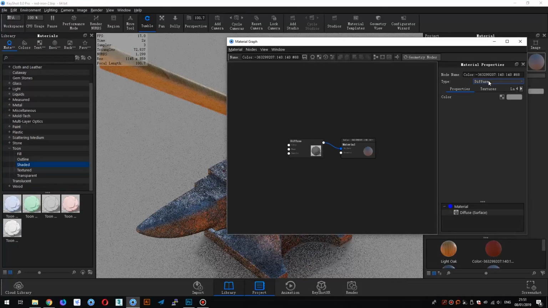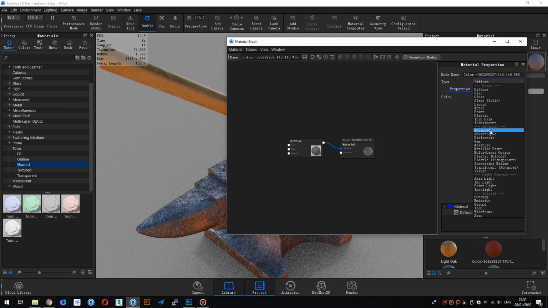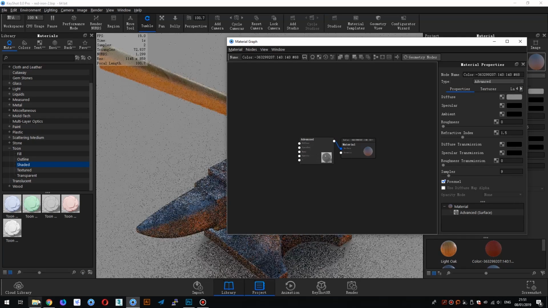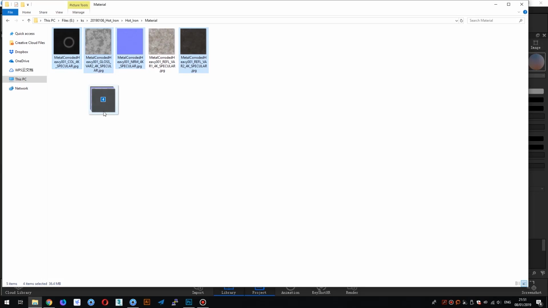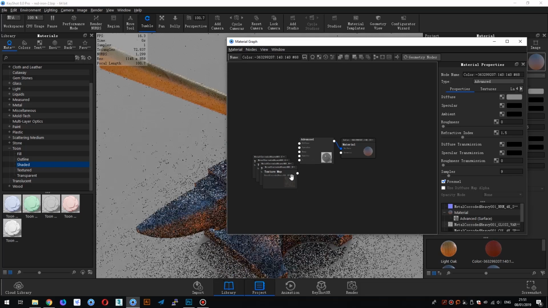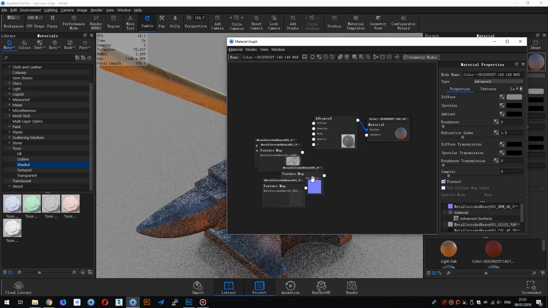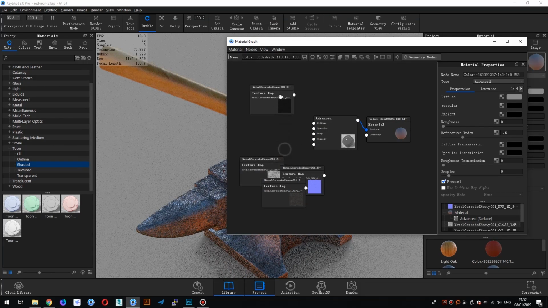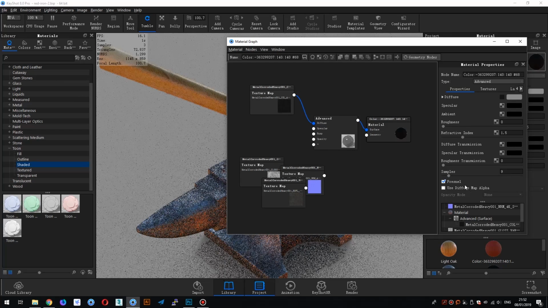As you can see, it's diffuse, but I'll turn it to advanced first, then the maps: drag, drop, connect. First, CUL color to diffuse, but remember to uncheck Fresnel.